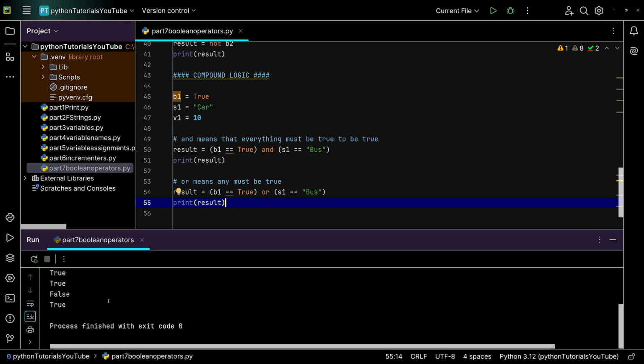So now if I run this, you will see the fact that it is indeed true because even though this is false, this is true. As a matter of fact, Python goes one step further. It knows this is true, sees the word or, and immediately bails. And that's actually kind of a good thing.